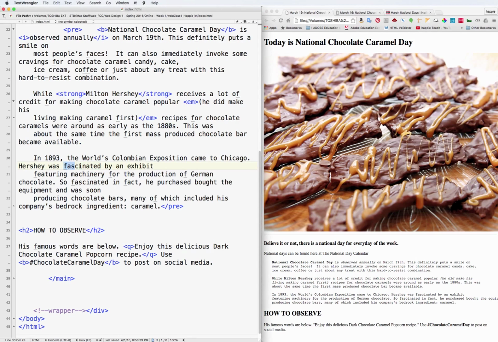All right, so fascinated's here. It looks different on my other sheet, so I apologize for that. So fascinated, we're going to give it the mark tags. Why would we give this word the mark tags?